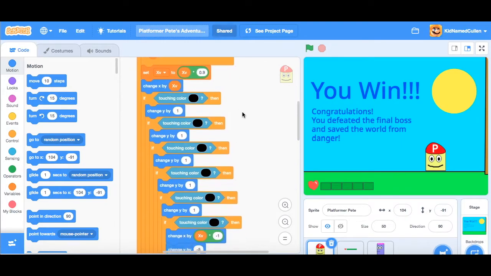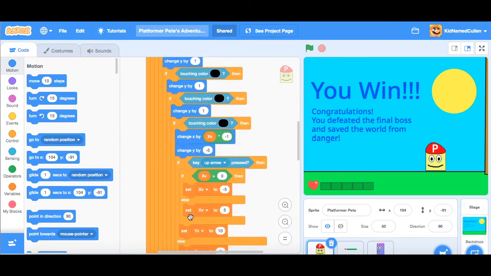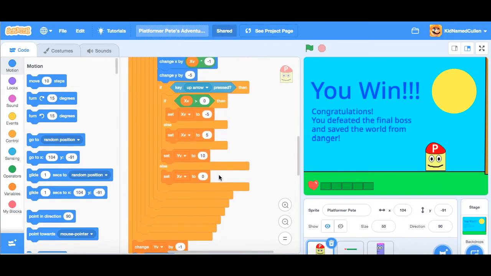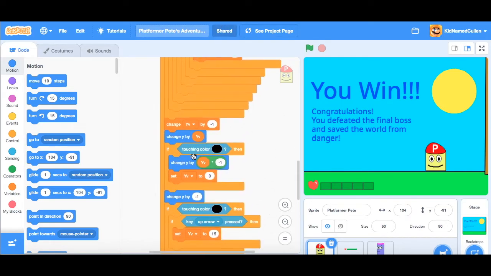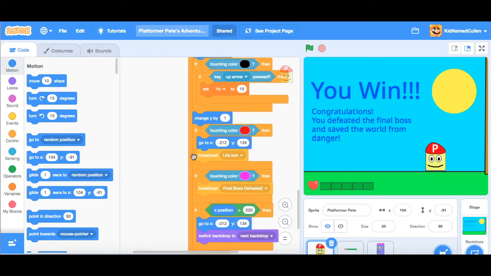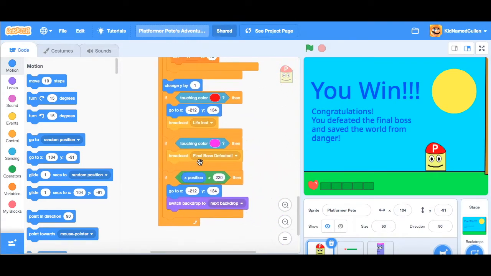And so I changed the x by the x velocity, changed the y by the y velocity, changed the x velocity by negative 1, if touching the black, the up arrow is pressed, I set the y velocity to 10 and changed the y velocity by negative 1. Alright, so basically that's how the platformer physics work. So this is when I touch the lava, this is when I defeat the final boss, and this is when I will reach the next level.